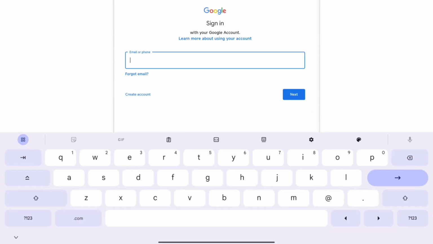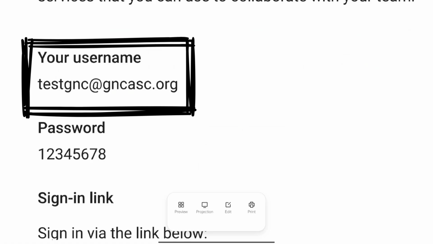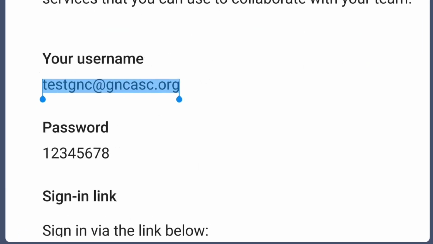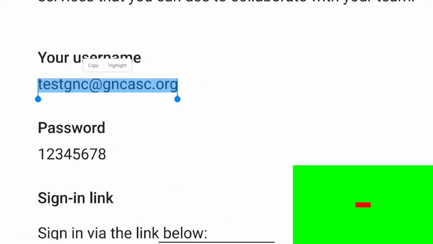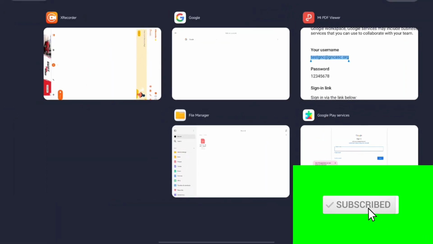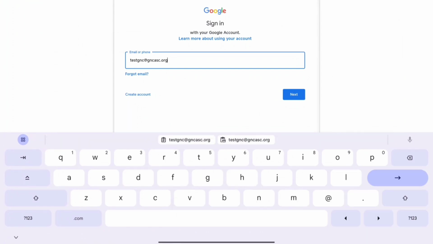Here it is asking me to enter the email or phone. Let me first go through the username. It is testgnc@gncasc.org. I'll just copy and paste it over there. So here we have testgnc@gncasc.org.